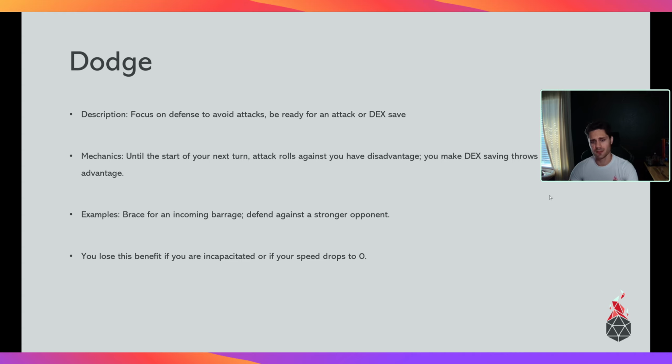You do lose this benefit if you become incapacitated or your speed drops to 0 on your turn. So there are certain spells, certain mechanics, certain feats that could do either of those things to you from an enemy. And if that happens, you would lose your dodge for the turn.